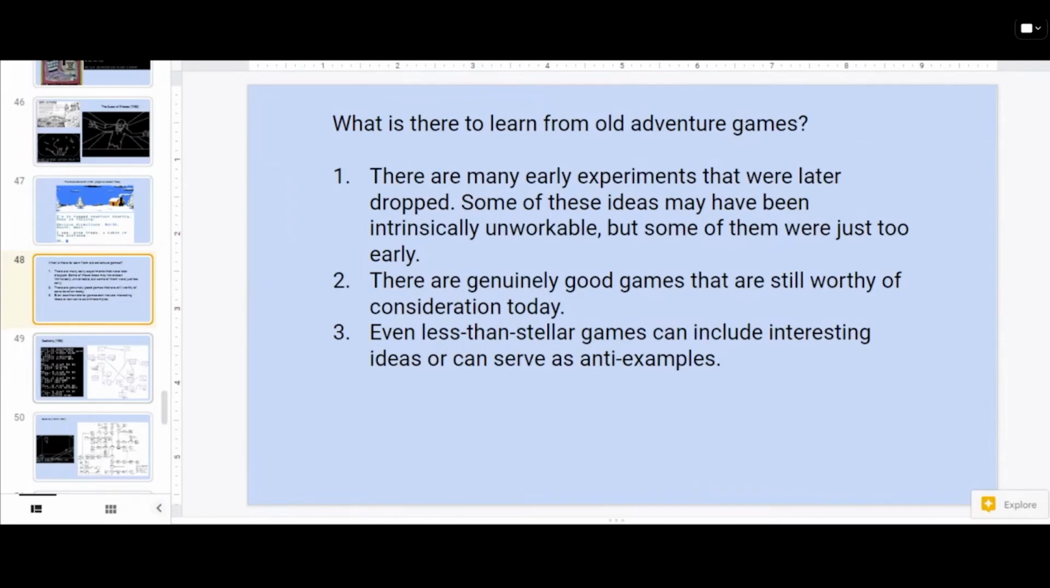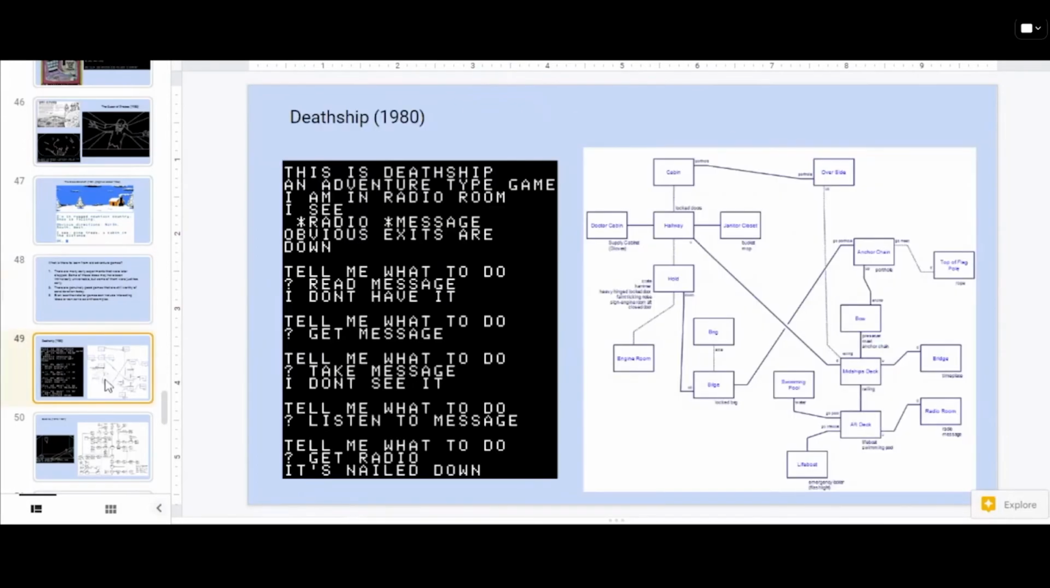You can look at how the parser is. Read message. I don't have it. Tell me what to do. Get message, tell me what to do. Take message, tell me what to do. How do I read this message? It turns out this line right here where it just says, get message, tell me what to do.